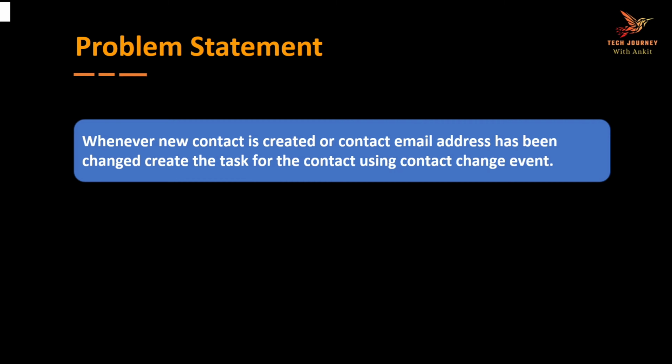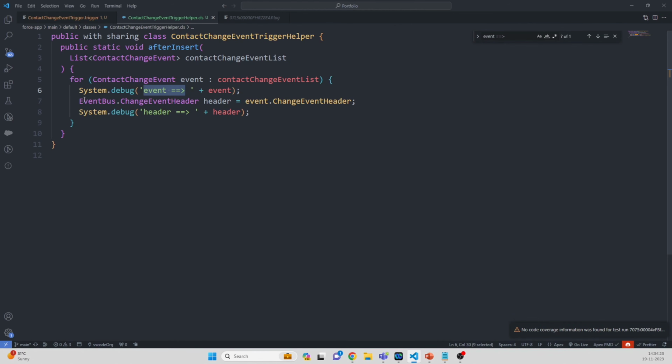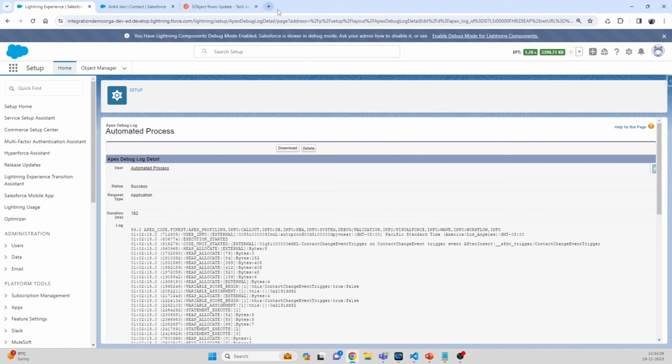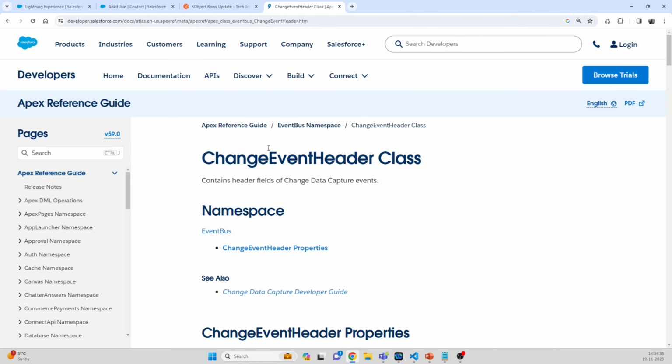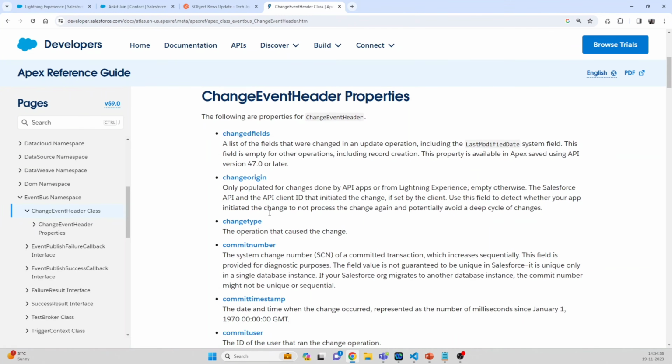So how can we figure out what operation business is doing? The answer to this is available in this class, that is the change event header. Again, if you take this class and navigate to Google, you will get the Salesforce documentation about this class, change event header. Here you do have the complete details of all the different properties available in this class. You can see that change type is the one which will give you what operation has caused the change, and that's what we are also looking for.